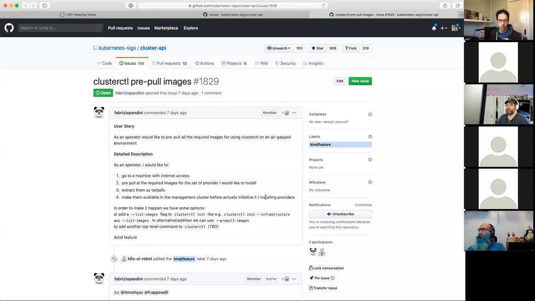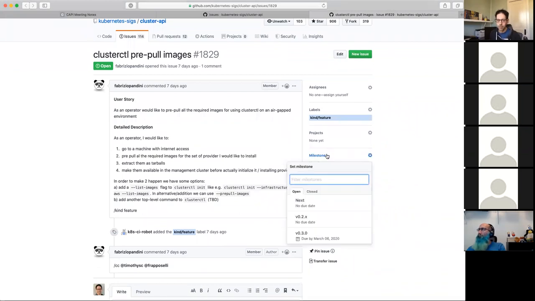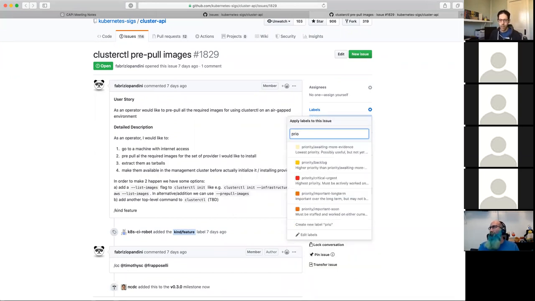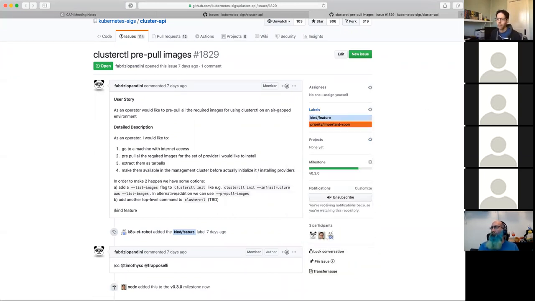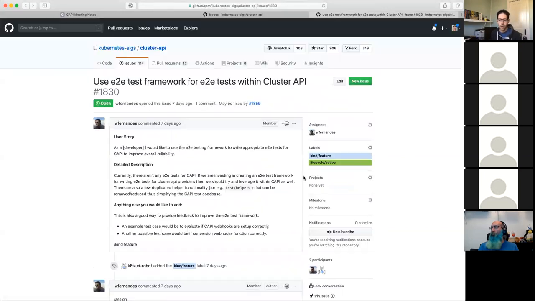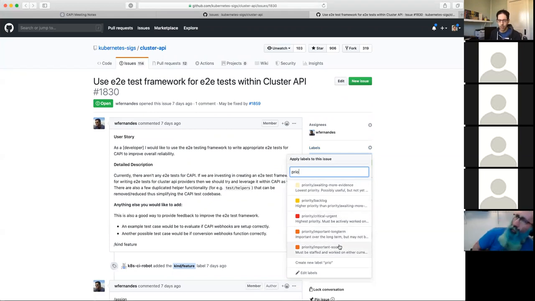ClusterCuddle pre-pull images. Fabrizio, you're going to do this as part of the v2 work, right? Yes, it's just seeking approval that this is a good idea. Okay. I'm just reading this. Yeah, I think this is something we should be doing. Use E2E test framework. Yes, we should be doing that. And thank you, Warren, for working on this.